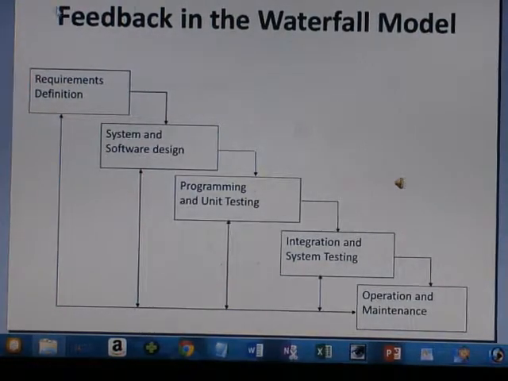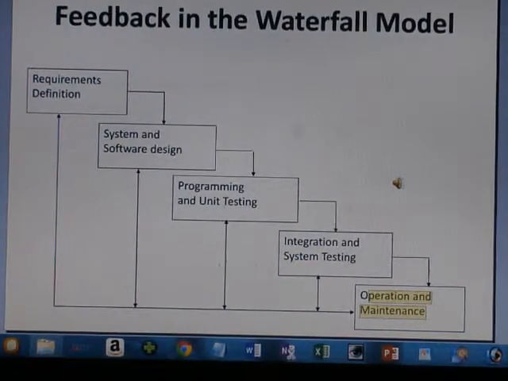And so in the waterfall model, there is also feedback. So for all of these, the requirement definition, system and software design, programming and unit testing, integration and system testing, operation and maintenance, there will be feedback. Every stage needs feedback and test cases.